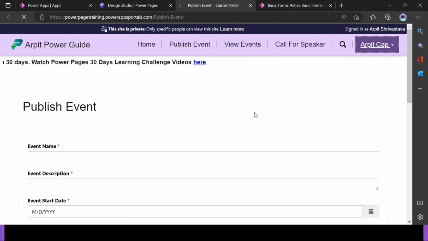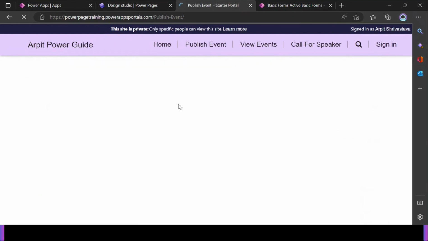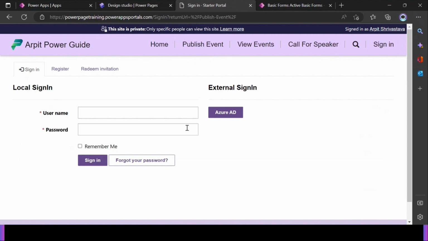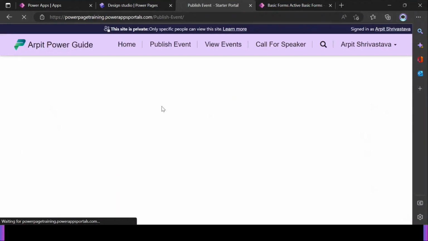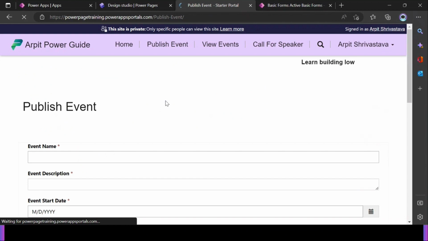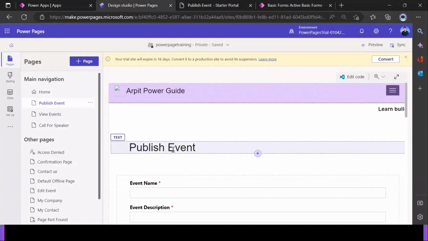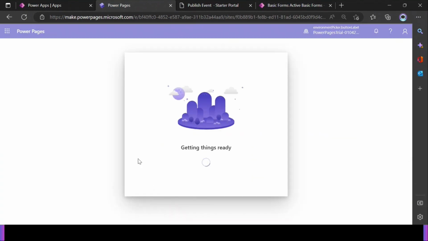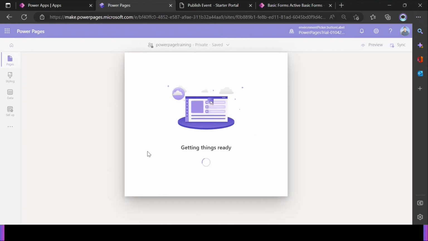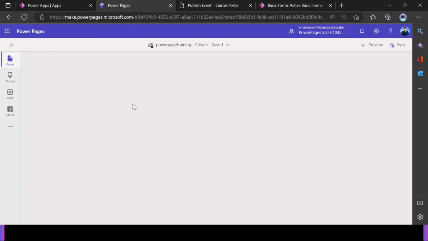Okay, so just log it out and we'll log in with Azure AD. So just one more thing that I wanted to discuss, the metadata properties cannot be managed right now within the Designer Studio. So Designer Studio is right now not capable of managing your metadata properties, but soon Microsoft is going to incorporate that feature also.